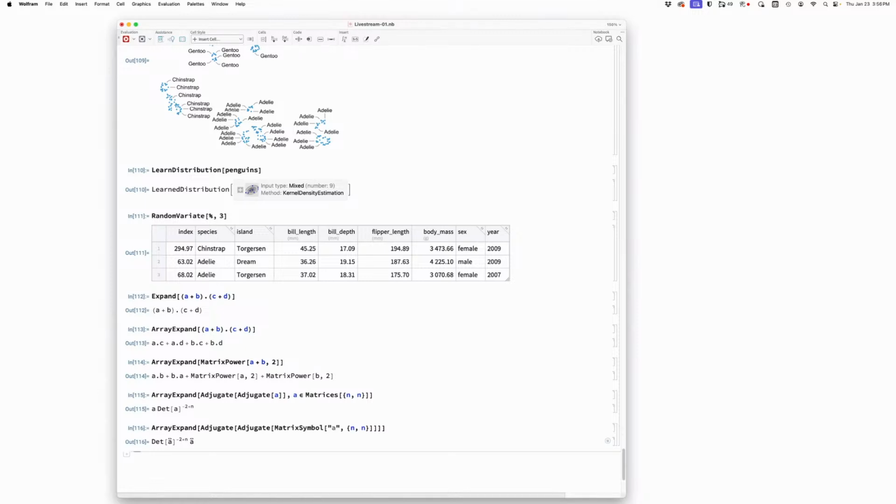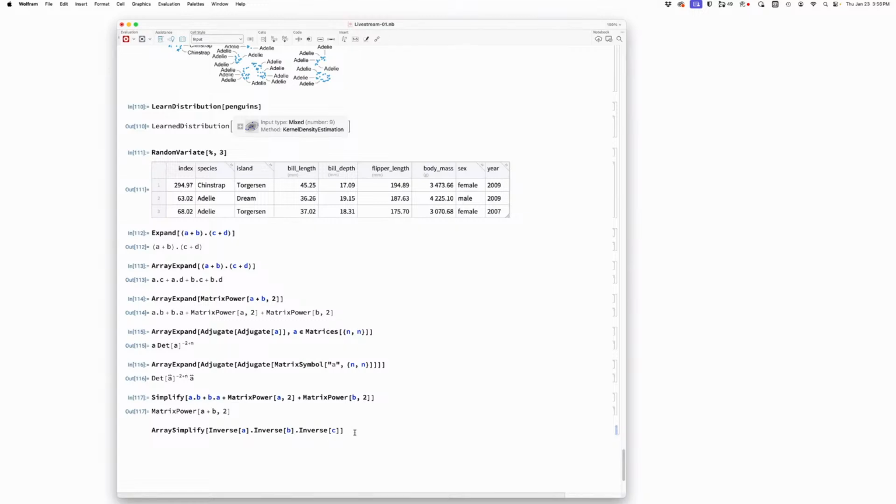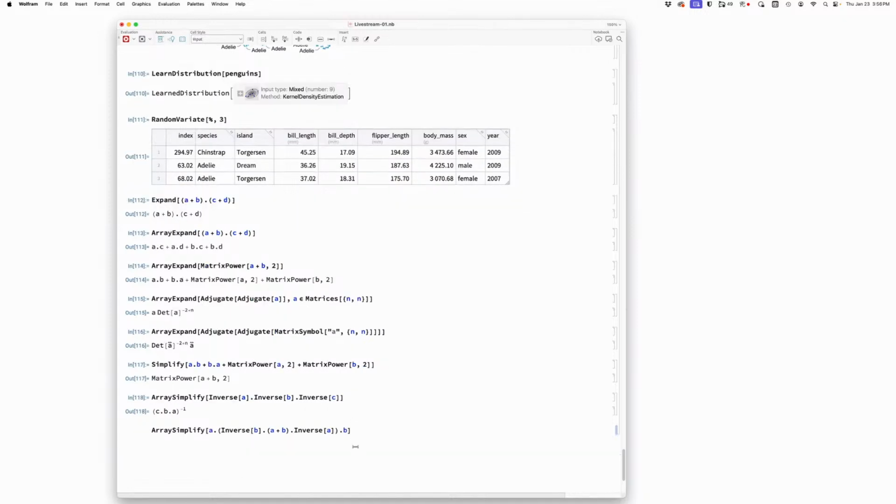Okay, let's take our result there from expanding that matrix power. We can now use simplify. Simplify now works on symbolic arrays. We could take something like array simplify of inverse of this, and we'll get that array operation there. Now we can be a bit fancier. We can say array simplify of this combination of things, and that will just be a plus b.